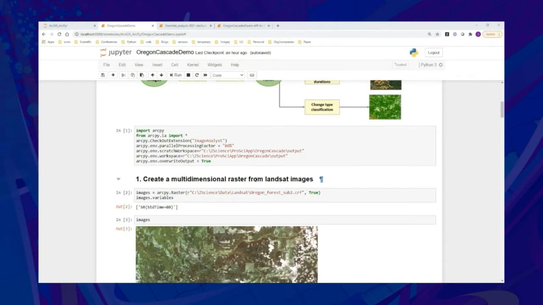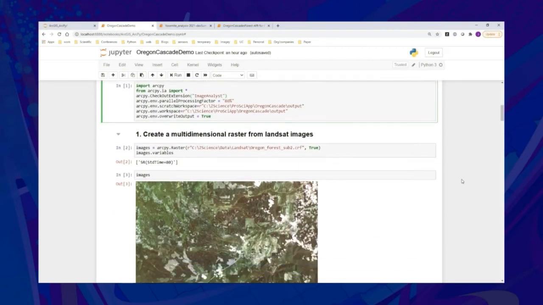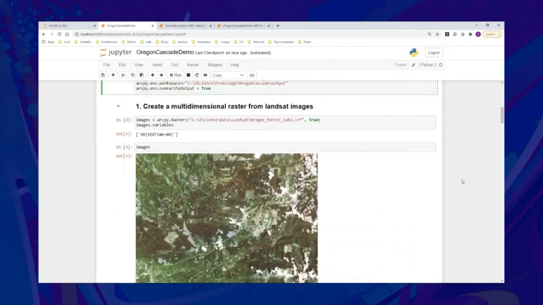It has all the image analysis APIs that we will be using in this demo. Also check out the image analyst license and define the environment setting for parallel processing, because change detection tools support parallel processing. The first step is to create a raster from the input using arcgis.raster.